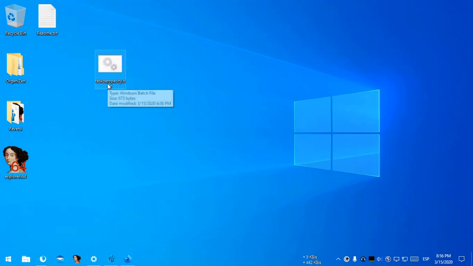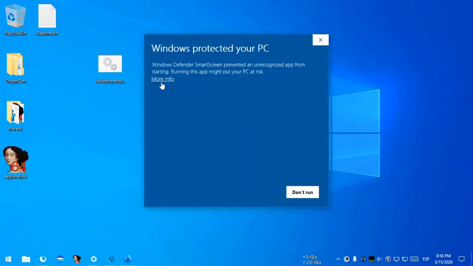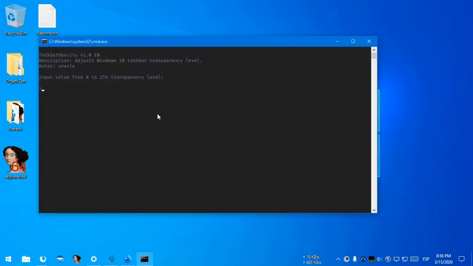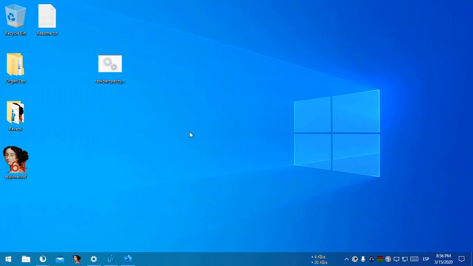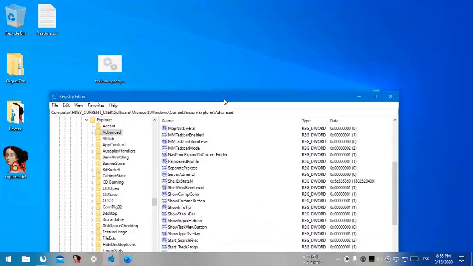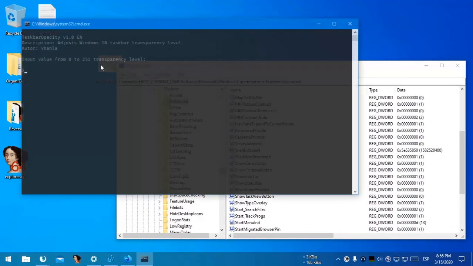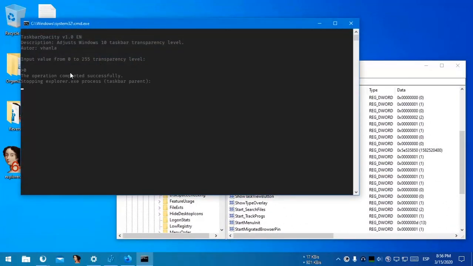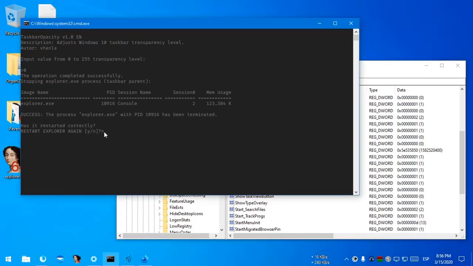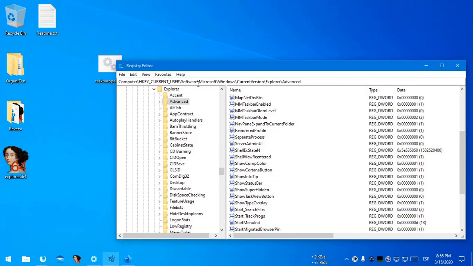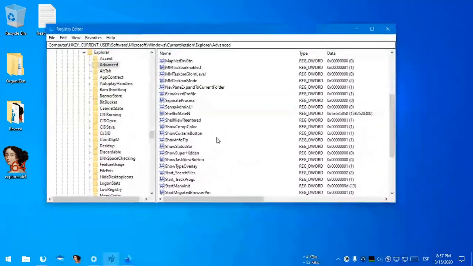So execute it. It will show a warning, just choose run anyway, and put in numbers of opacity levels, of course. It will automatically restart Explorer. As you can see, it's a little opaque, so I set it again to 0. If Explorer doesn't start, just confirm there.